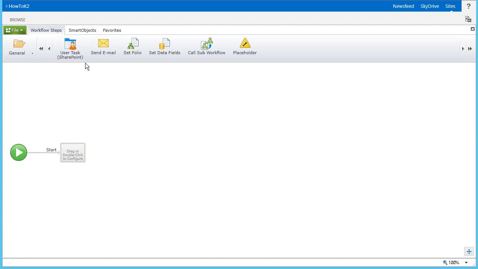The first step we're going to add to this workflow will be a user task to ask the person who just added the item to the Hello World list, or workflow originator, if they would like to say hello or ignore the greeting. Since we decided to use the standard forms provided by SharePoint, we're just going to use the SharePoint user task step for this event.